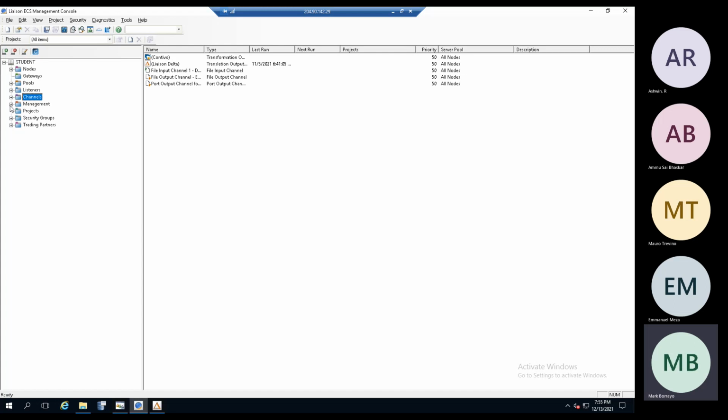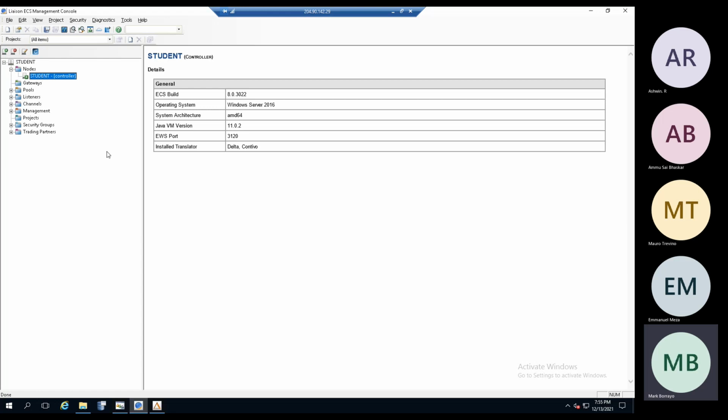A couple other things we want to look at is under nodes. This simply represents the number of ECS servers that are linked to or sitting on top of the SQL Server database. You can have more than one node, and that allows you to do a lot of load balancing. It allows for a hot failover in case the CPU on one side goes down, you can pick it up on another side.